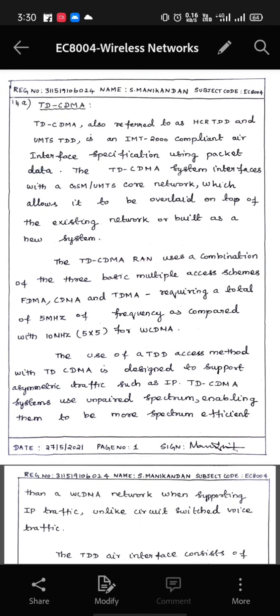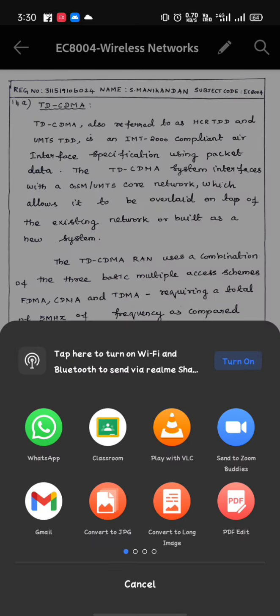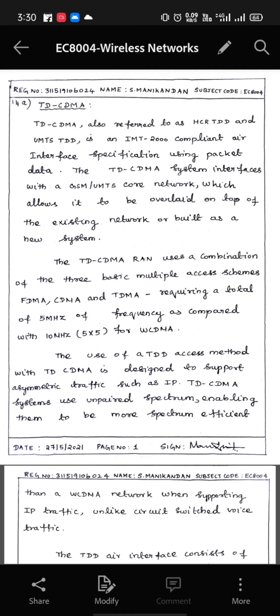Now if you want to share, you have an option here, share a copy. Then you will have different options to share through Gmail or WhatsApp, or any app you want, you can share with that app. That's all.